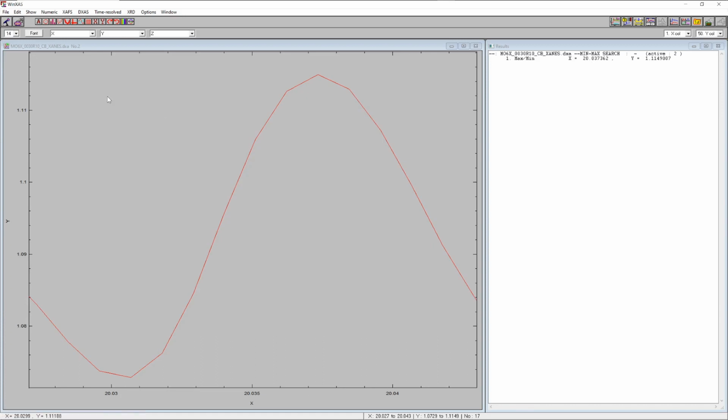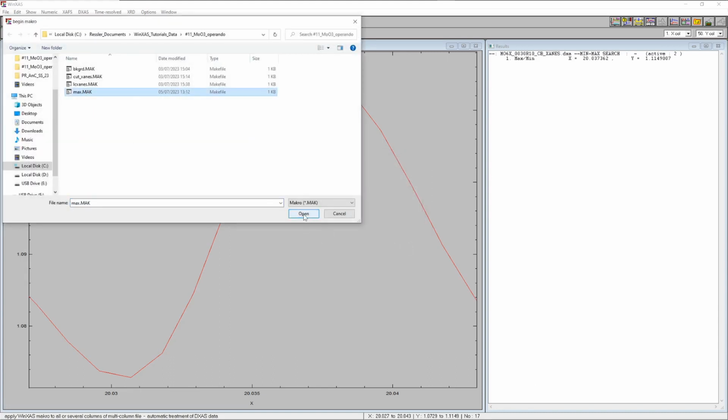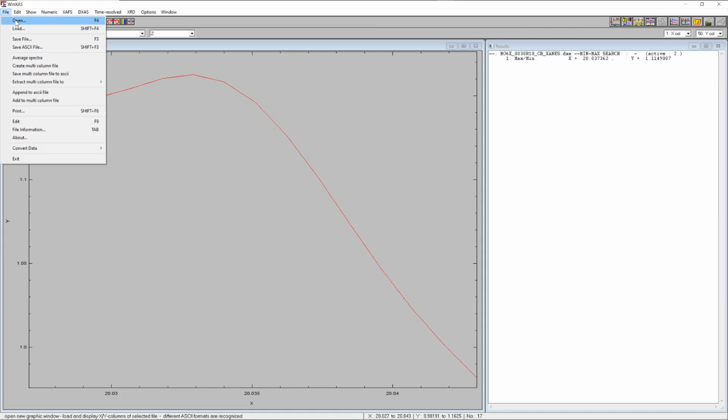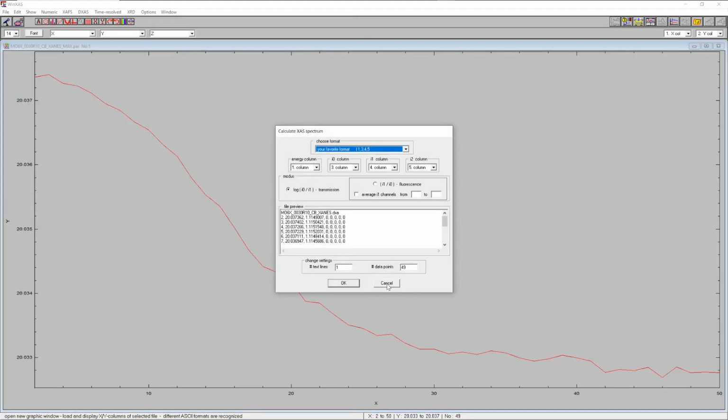So, stop the macro recorder, and then we can go to automatic macro analysis. Again, we want to save the parameters. We want to save this position. We do not want to save the region that we cut from the XANES, but we do want to save the edge position, and we are going to call this max. Okay, we select the macro, and that's it. And now we can go and open the parameter file max, and this is what we get.